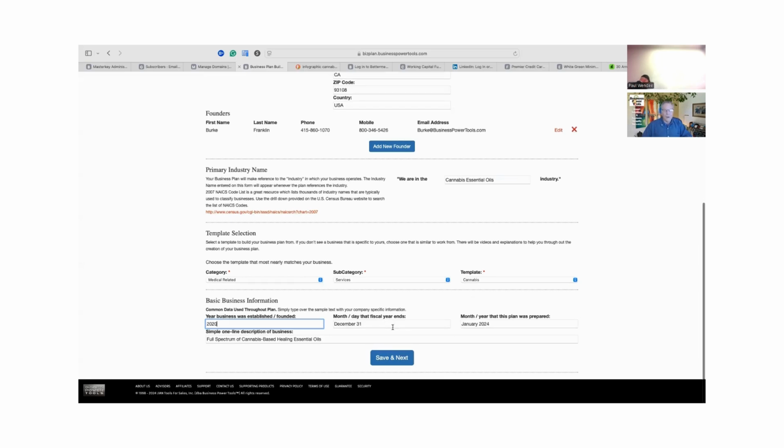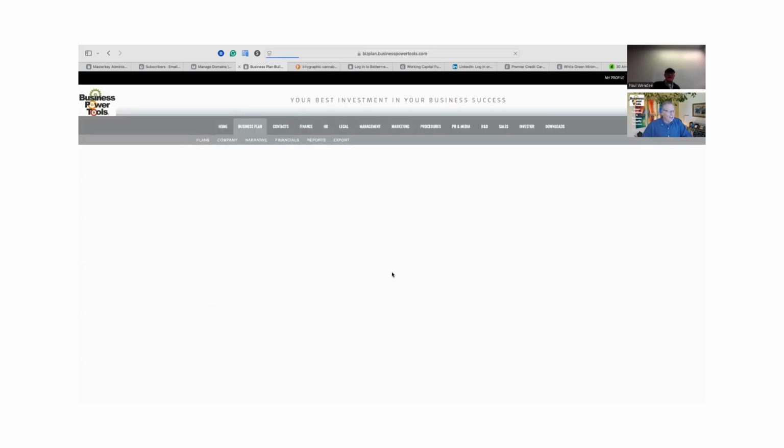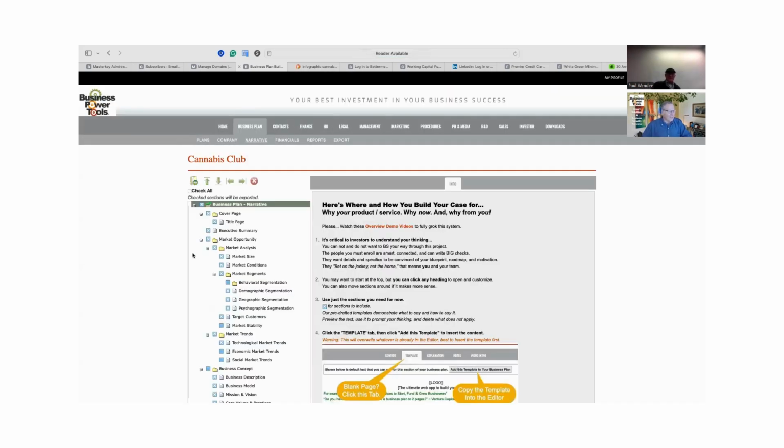I don't know why people end their fiscal years in the middle of the year. There must be a reason for it. It just seems like it's much easier to do. No, I haven't figured that out either. Calendar year, so there's that.